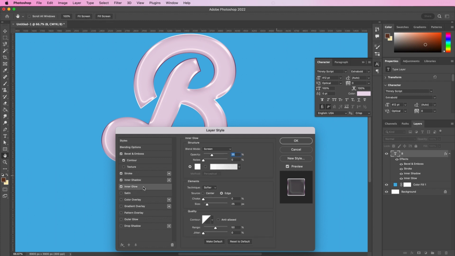Now we're going to add an inner glow. Change your blend mode to screen. Opacity should be 100, and the color should be white. Your choke should be 24. Your size should be 59. Change your range to 100%.